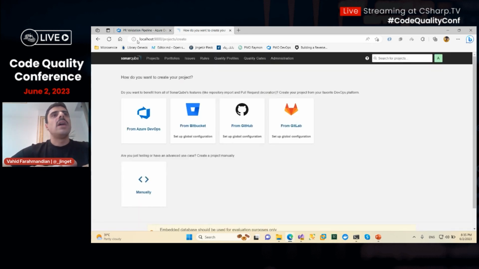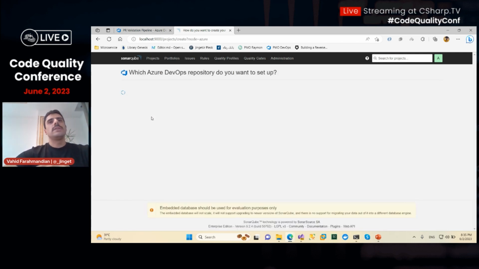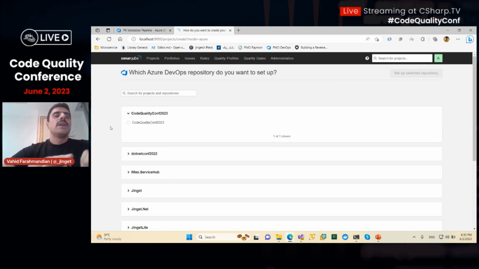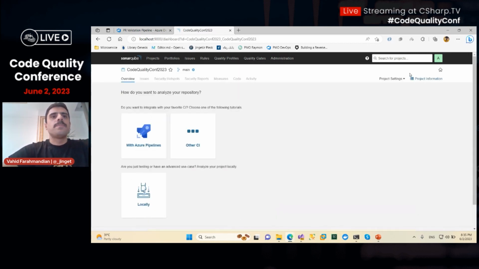First, I need to log into SonarQube. On the first page of SonarQube, I can tell SonarQube where my source code is located. Apparently, my source code is located in Azure DevOps. I click on Azure DevOps. It will start logging me into Azure DevOps, checking my repositories and listing all my repositories here. I can select and tell SonarQube which of my repositories to analyze. Of course, I'm going to analyze the code quality COM 2023 repository. I select it and then click on set up selected repository.